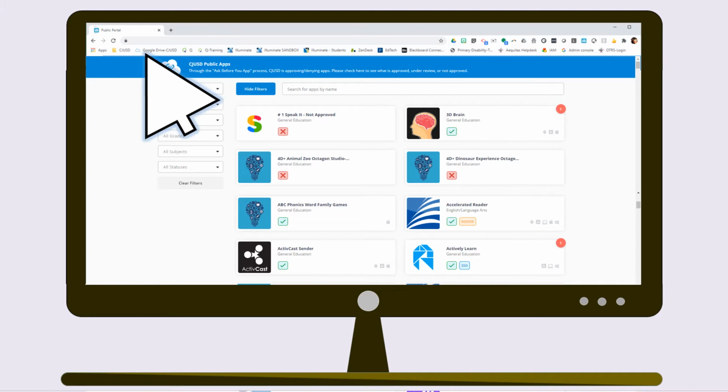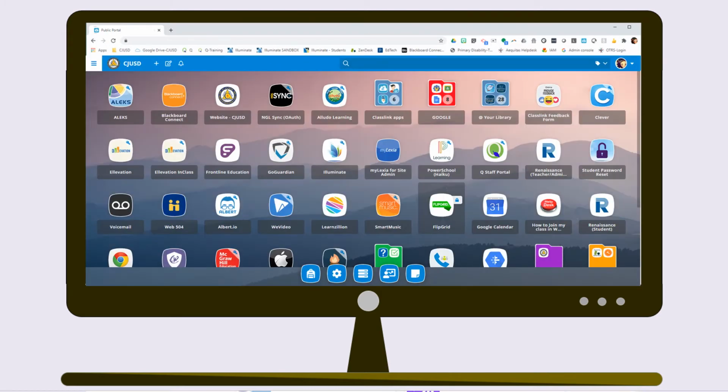Approved apps may be shared by the teacher to students through the teacher console in ClassLink, also known as the backpack. For help with this, check out the IT Help Center. Now, how to submit an app for vetting.